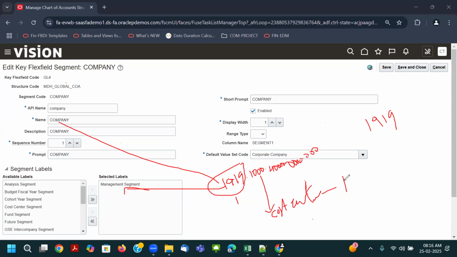So this is your primary balance segment label. We assign the cost center segment label for this segment, so it will act as both company code and cost center. That is the use. I hope it's very clear for everyone.